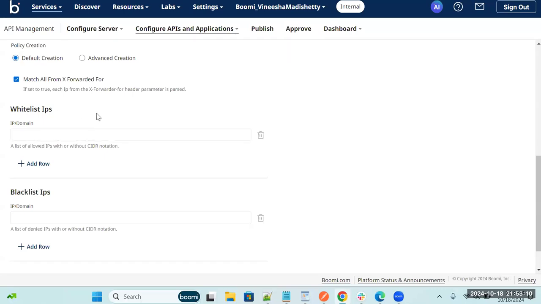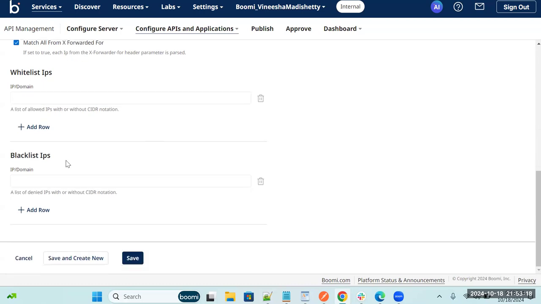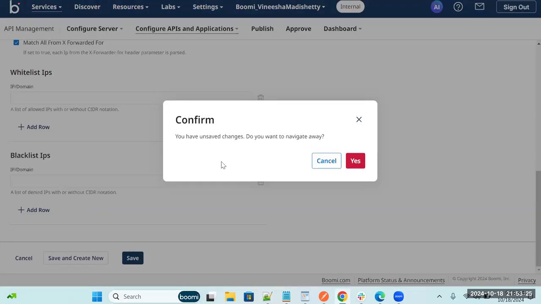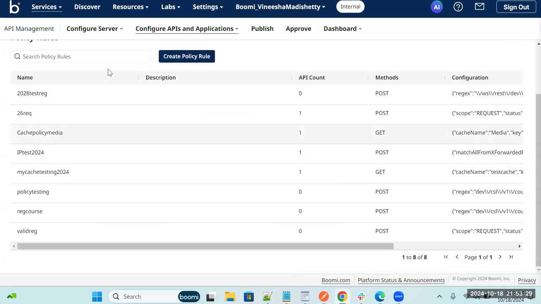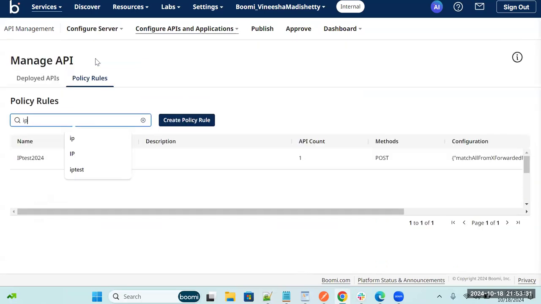Coming to the whitelist IPs and blacklist IPs, these are the important sections. Let's say you want to hit the API only from a specific IP address or a list of IP addresses. You'll add those IP addresses here in the list. Similarly, if you want to block the traffic from certain IP addresses, you'll add them here. Let me cancel this. I have already created the IP filtering policy.